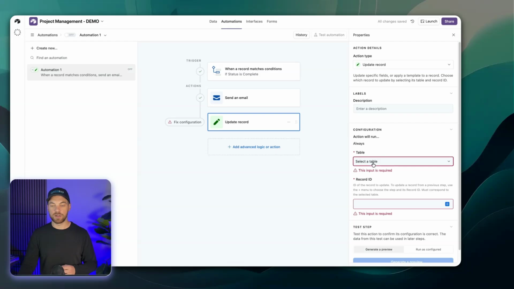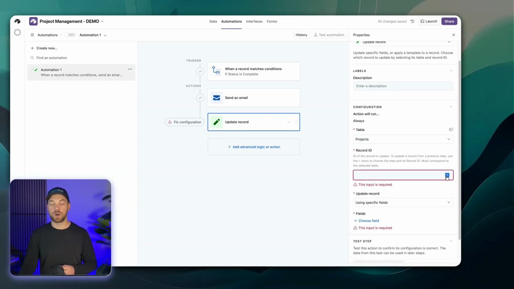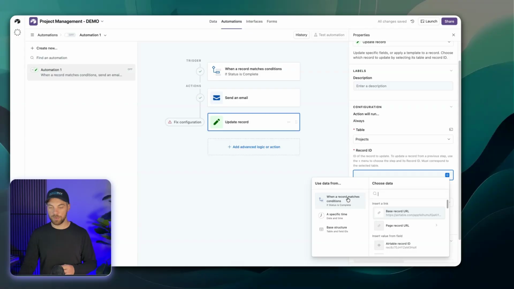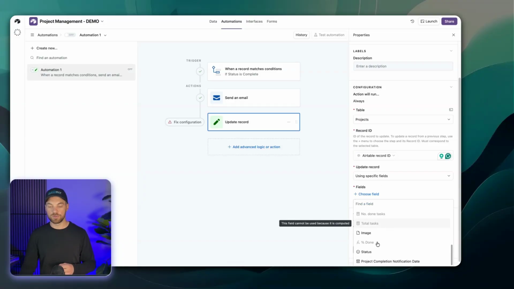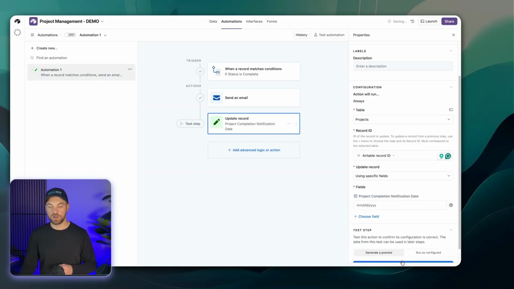In this update record, we need to choose our table, which is projects. We need to choose our record that we're updating, which is coming from the trigger. We're just going to pass in this Airtable record ID, and then we want to update the record using a specific field. And the field we want to choose is this project completion notification date.